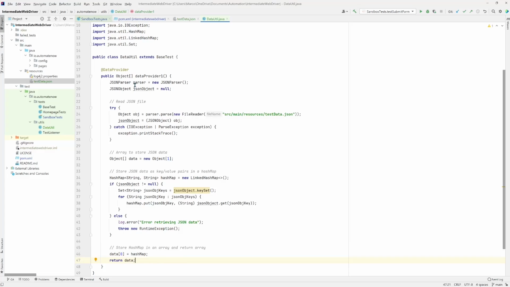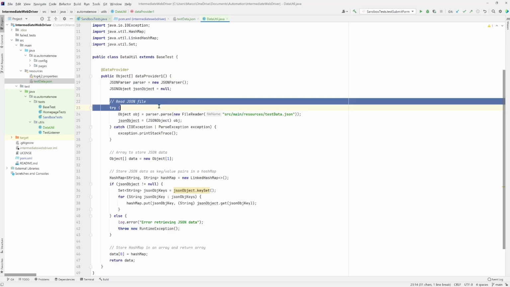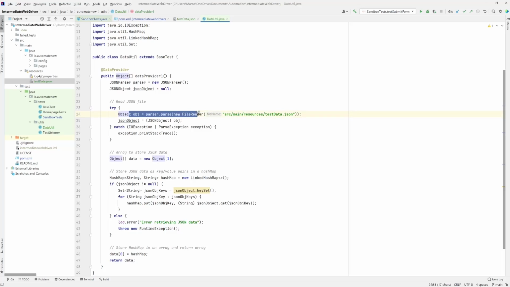Okay, so let's run through what this code is doing. Again, we said that this is going to be the data provider. That's why we're using this annotation, @DataProvider. A data provider needs to return this array here. So we're using the JSON Simple dependency. Here we create a JSON parser object, as well as a JSON object. Then we're going to read that data. We use the parser to read the data from the JSON file that we created, this one here. After we read that data, we store it in this JSON object.